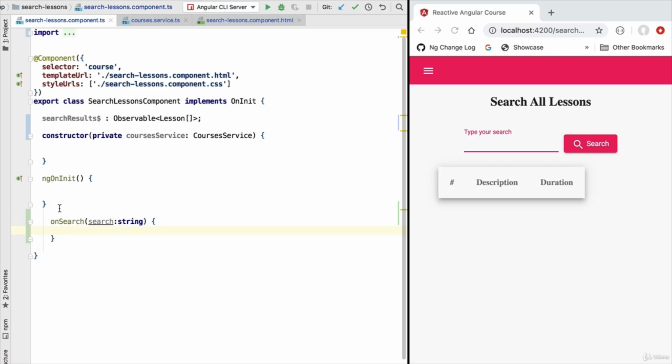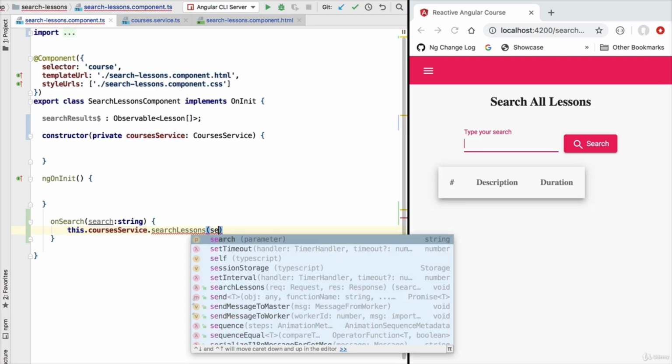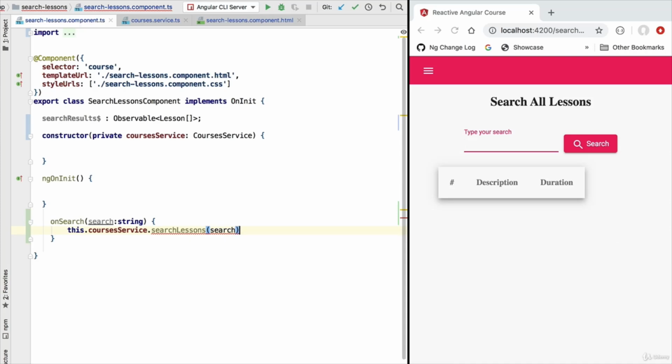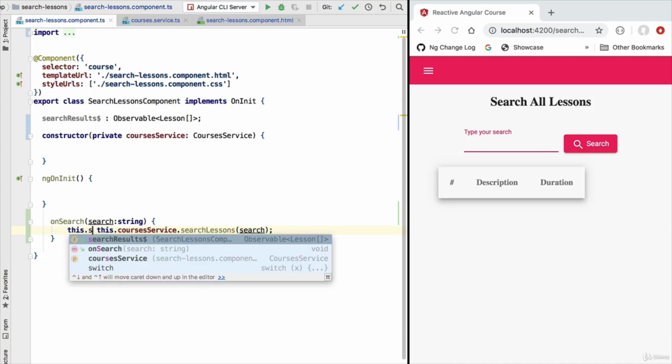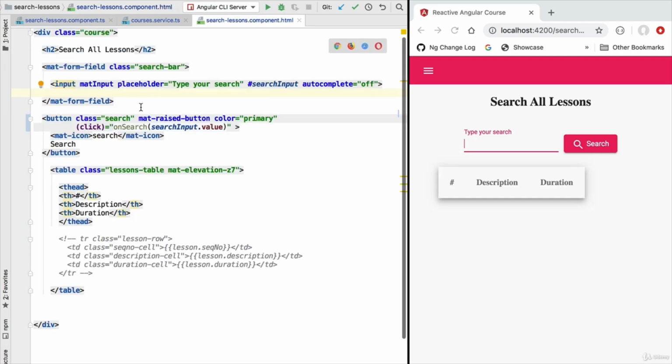So here, whenever we click on the search button, we're going to trigger this method, and from here we want to access the courses service and we want to call search lessons by passing it the search string. This is going to get us back an observable that we want to assign here to search results. Now that we have our data stored in our member variable, we can go ahead and display it here on the screen using our HTML table.